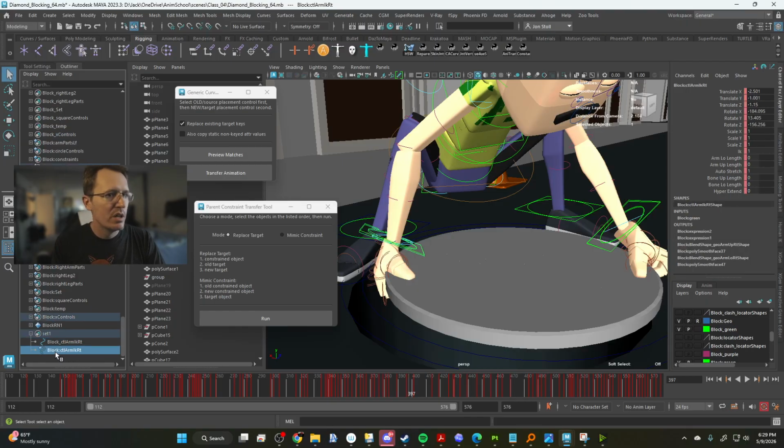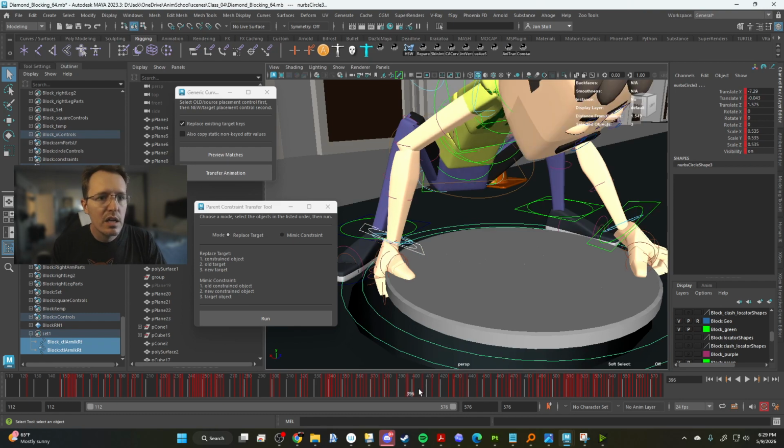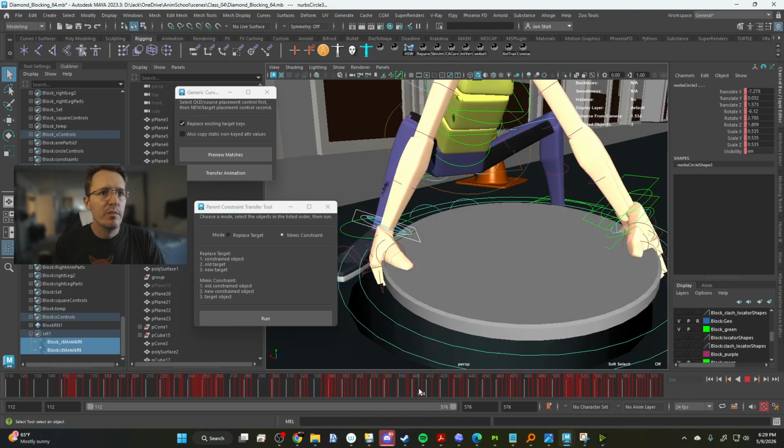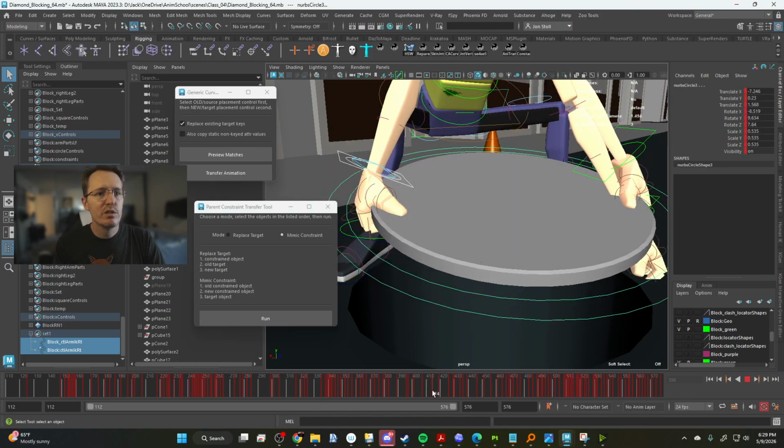And you can see on the new rig that it does not have this parent constraint set up yet. So I'm going to select the old, select the new, and then click on this. I believe I found it to work better if they are actually overlapping perfectly. So now, nope, I almost did the replace target. That's not what I'm doing. I need to do the mimic constraint. Okay, so now I'm going to run that. And now both should pick up and everything should be fine.